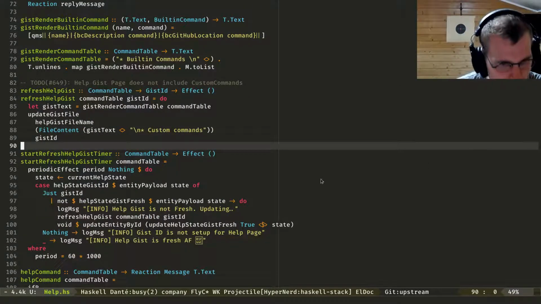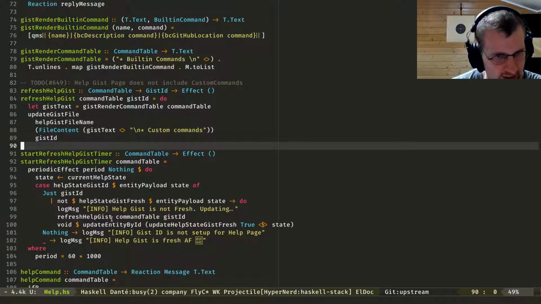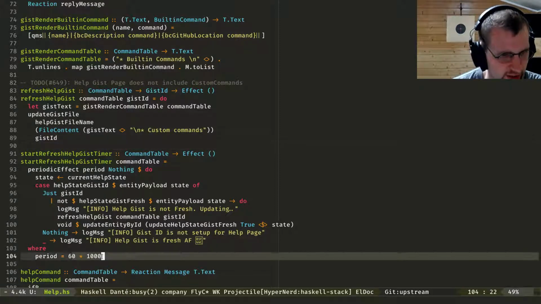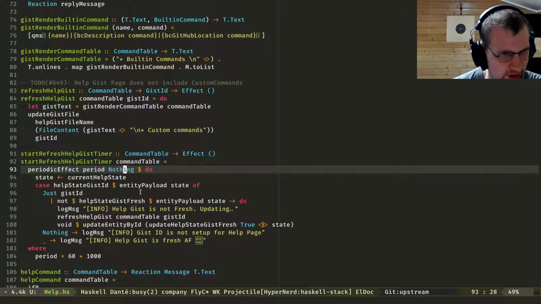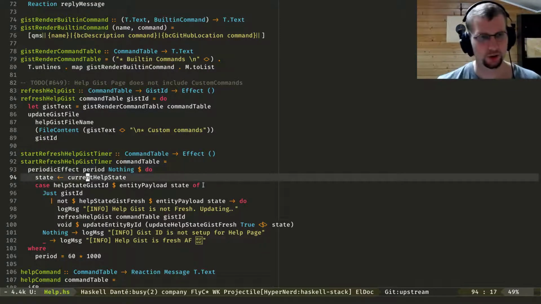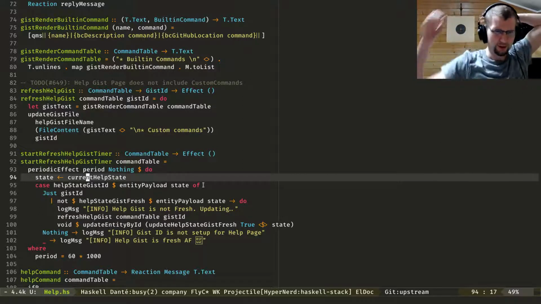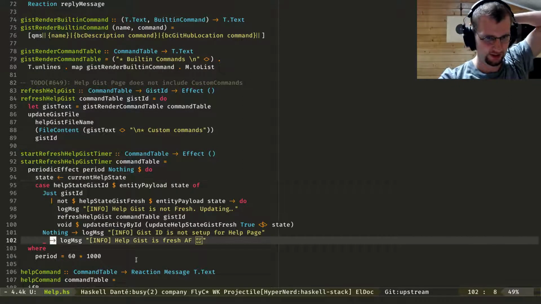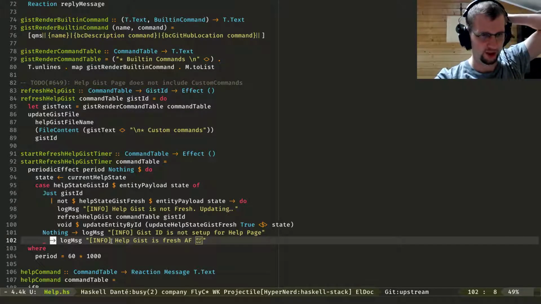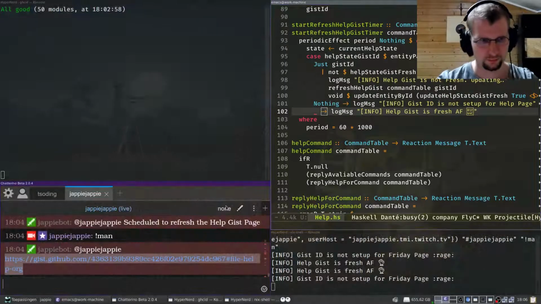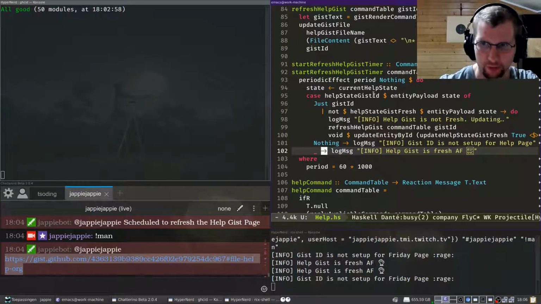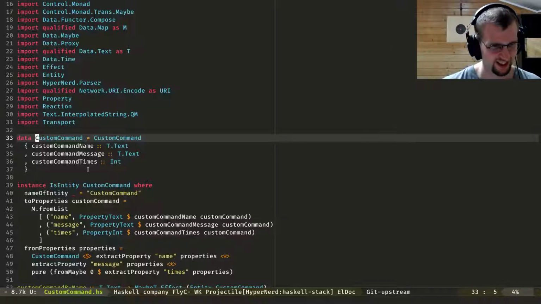Which is this one. Command table gist ID. This is a periodic effect. Every minute, I guess. Current help state. We can rewrite this into the reaction API, I guess. Wait, how do you even go to this part? Oh, if you have it, but it's true. Okay, I see. Refresh help gist. Yeah, we can also display the times, I guess. Excellent.